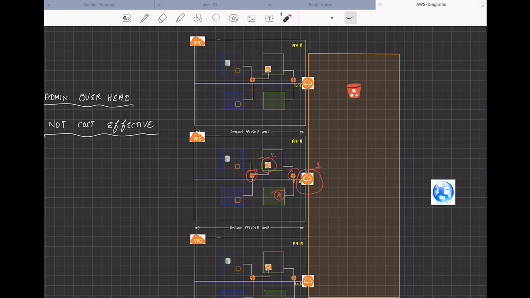So this is good so far in all these VPCs, VPC1, VPC2 and VPC3. All you have done is start duplicating the whole thing, which means you have an internet gateway here and then NAT gateways, 3 NAT gateways, one in each, and public and private subnets.